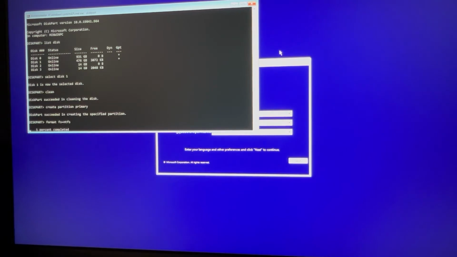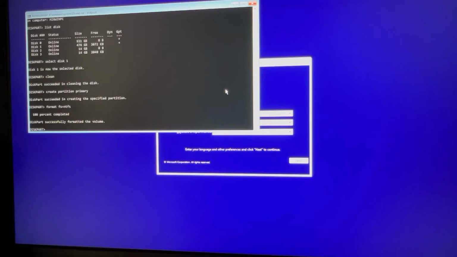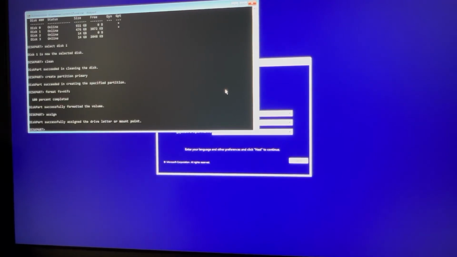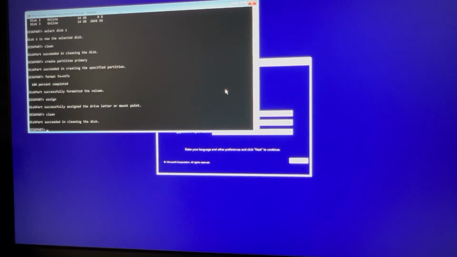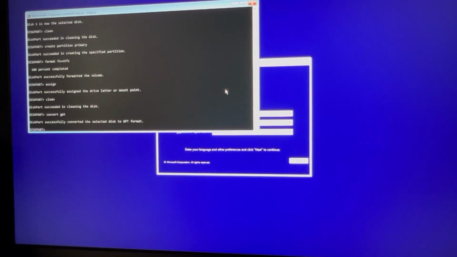10 to 20 minutes. I'll see you back when it's done. Alright, I lied. That took about a little over 30 minutes. It's almost there. Alright. Next up, you're going to do assign. Gonna do clean again, and you're gonna do convert GPT. Alright, you can do exit.